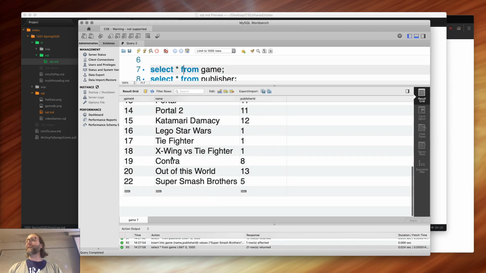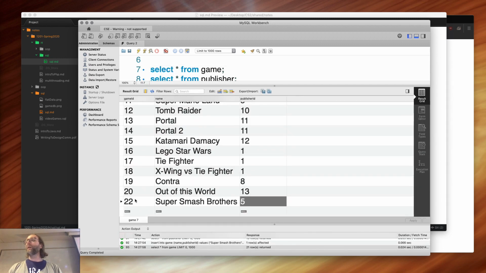If I select everything out of the game again, then Super Smash Brothers with a publisher ID of 5 and that auto-generated ID of 22. I don't know why it skipped 21, but that's its business. It could randomly assign values, but this is clearly going in increments, and then it'll wrap back around and use anything that's been deleted. So again, key management is its job. Let's go ahead and let it do its job.